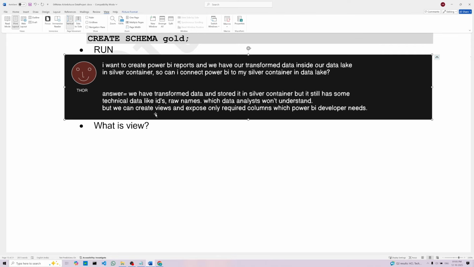Now Thor is asking, I want to create Power BI reports and we have transformed data in our silver container in the data lake. So can I directly connect that silver container to my Power BI? Answer is no.